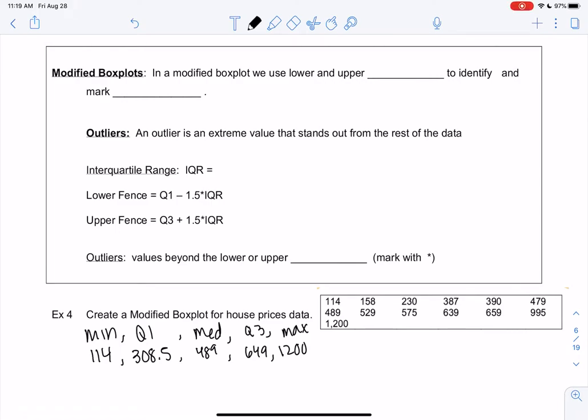So in 3-2, we're going to continue with box plots, but we're going to create this new one called a modified box plot. Modified box plots are going to have these things called lower and upper fences to identify outliers and mark them.